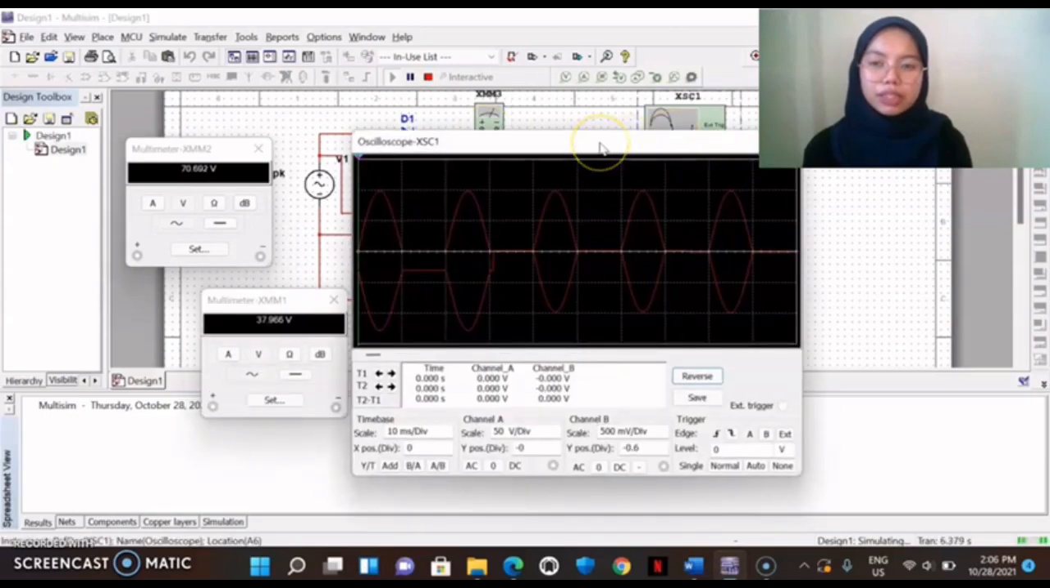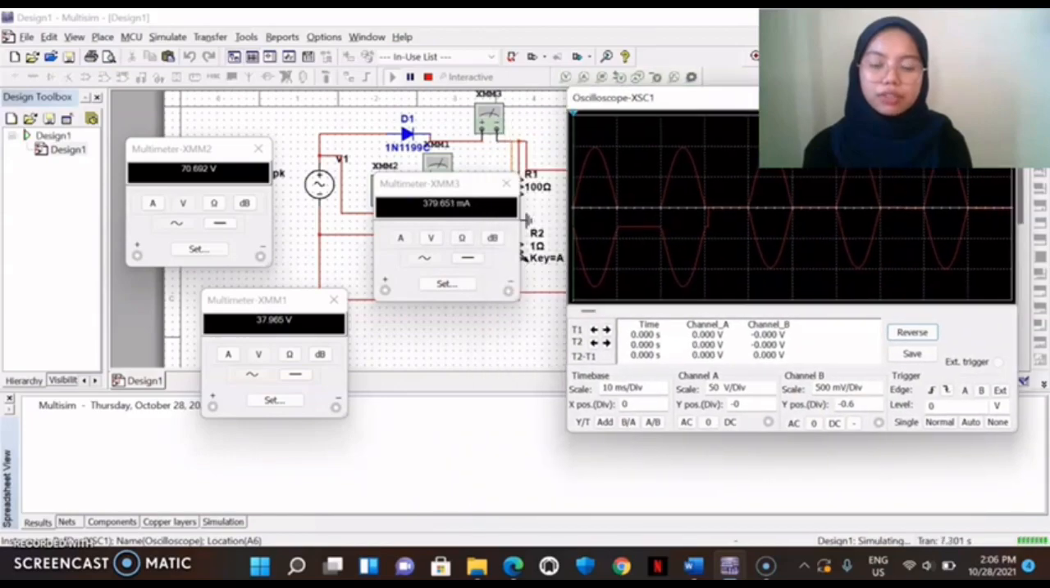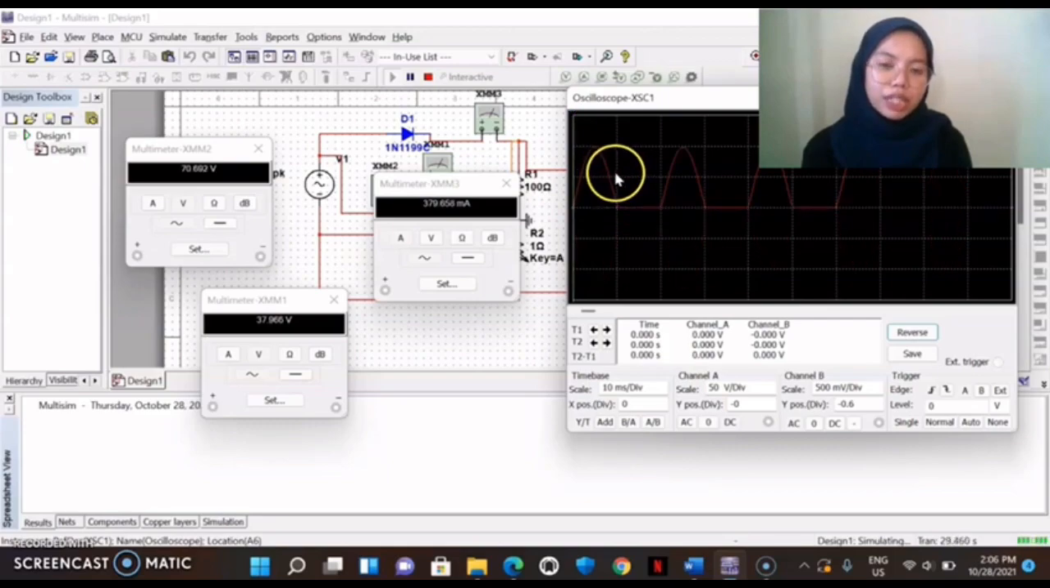For this multimeter, it shows the VAC for the source. Multimeter 1 shows V out but in RMS. And multimeter 3 is the I out. The oscilloscope shows the waveform for V out and also the I out. So that's all from me.